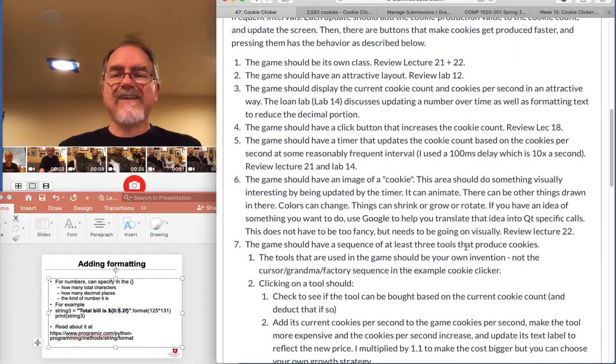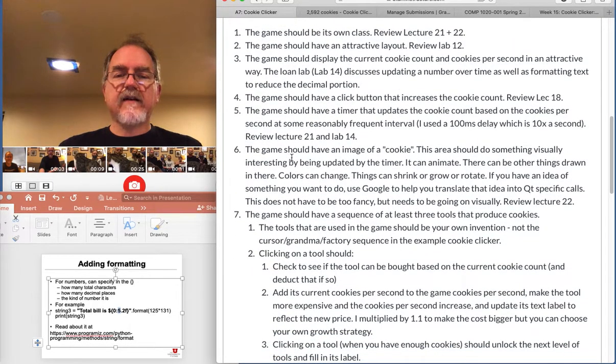Okay, so that's basically it. I've got to think about this image thing a little bit. So don't be surprised if that looks different when you look at the actual assignment.